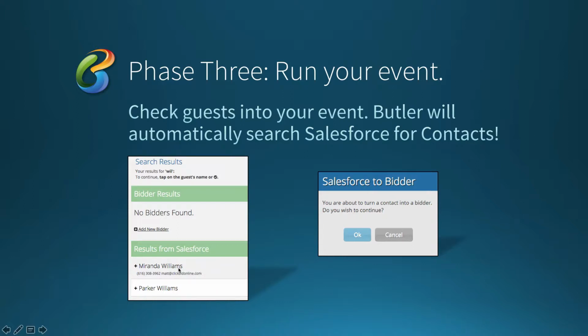So I can go ahead and click on Miranda, and I can turn this person into a bidder by pressing OK, and boom, now they're a bidder. They'll get their welcome text, they can start bidding, and we have a link so that any sale that occurs can now automatically be pointed back to Miranda and her contact in Salesforce. So it's a very clever, cool little thing there, I think, that was able to happen thanks to some of the functions built into Salesforce.